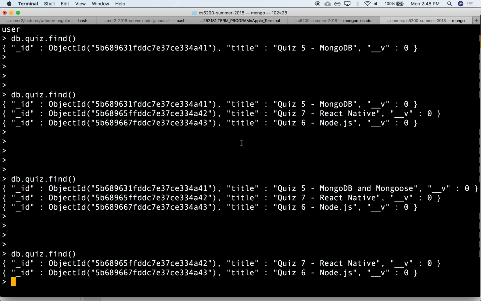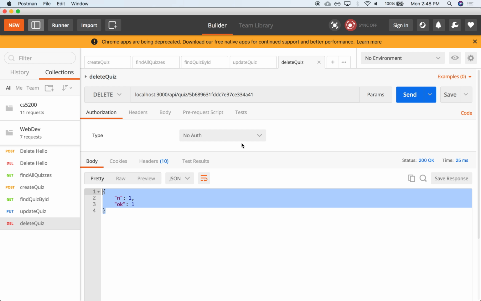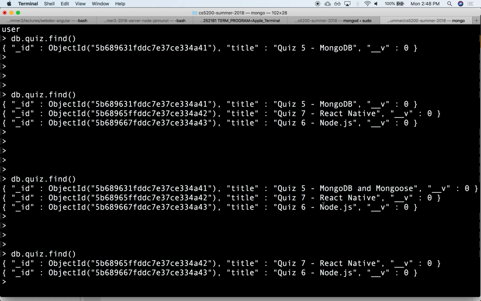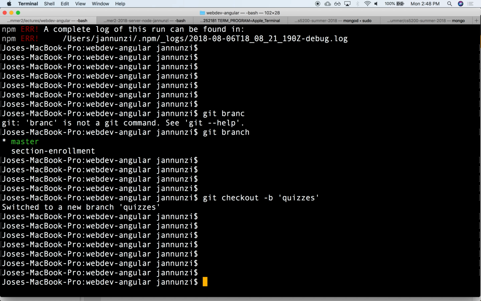Okay, so we've tested the API using Postman to verify that we can create quizzes, retrieve quizzes, and whatnot. Let's now use the API from within an Angular component. So let's create a brand new component where we can list all these quizzes. They're already stored in the database. We've exposed the URL to retrieve them, so let's create a brand new component to retrieve them.